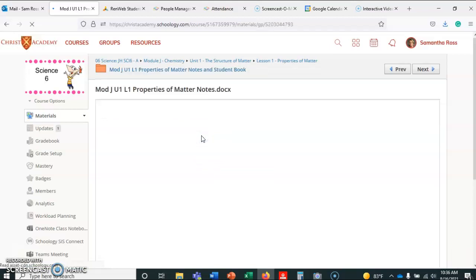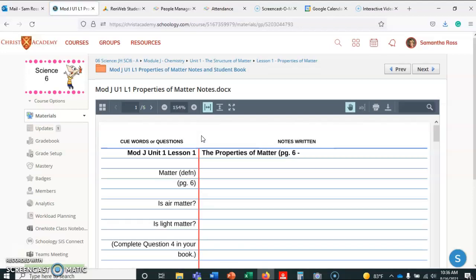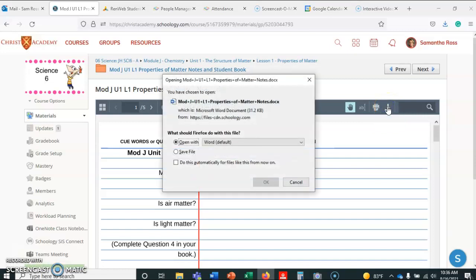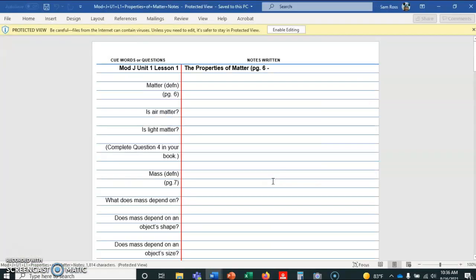What we'll do is we're going to open this. And we're going to download it. You see right here where we can download. And you should have a paper copy of this. But if you want to do this virtually or online, I wanted to show you how to do it. So you'll press the download button. You'll open it with Word. And you see up here where it says Enable Editing. You're going to want to click that.